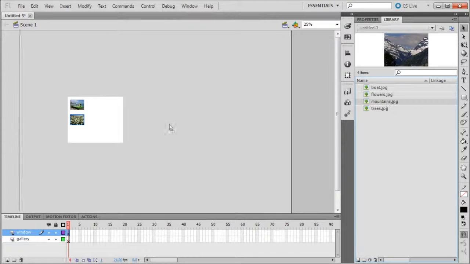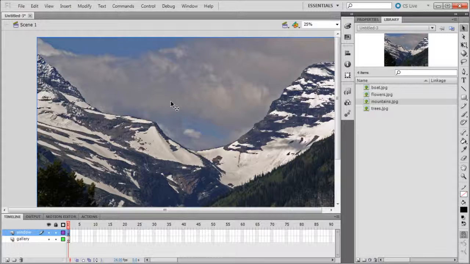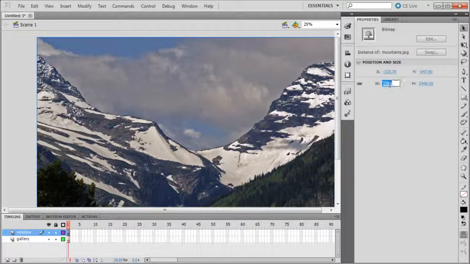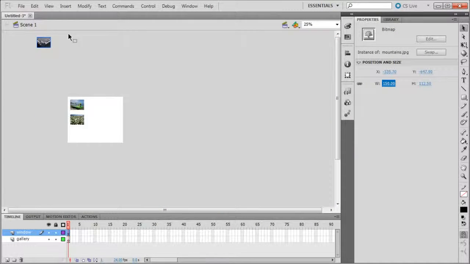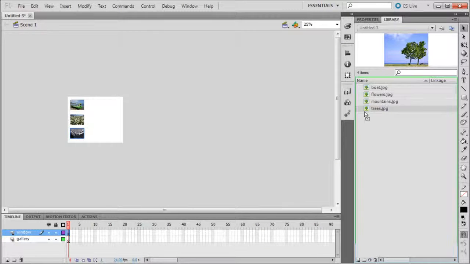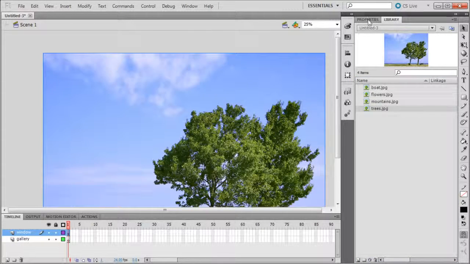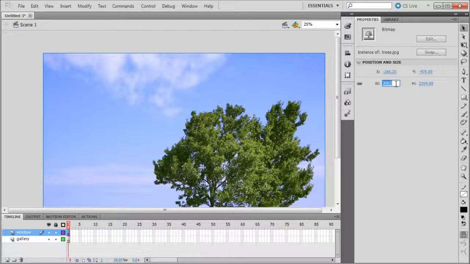And we're going to do the same thing with this. Properties, 150. And then we're going to go to Trees, drag that out. And width 150.